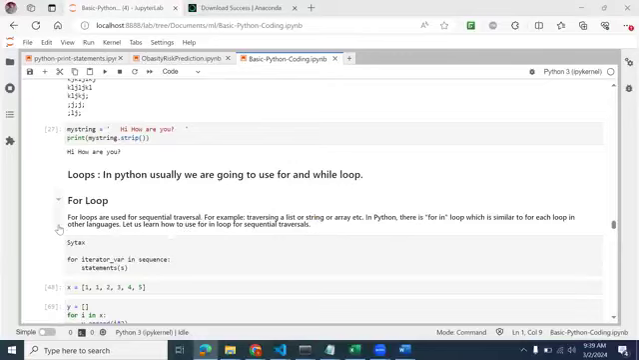Let's see what a for loop is. For loops are used for sequential traversal, for example, traversing a list, string, or array. Iterable values are values separated by commas and enclosed within a data structure, such as lists, tuples, and sets. Those are the data structures actually. The values should be enclosed in these kinds of data structures and separated with commas. Then we can call them iterables.